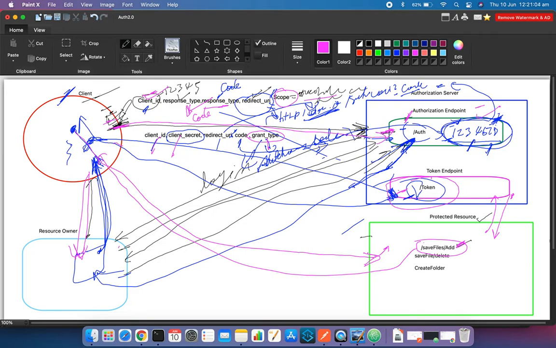It gets validated. Besides that, the redirect URI also gets validated. When this client's profile was created, this redirect URI was also mentioned. So it cannot specify an XYZ redirect URI. It has to specify the same redirect URI value which has already been configured in the authorization server against this client. Okay.